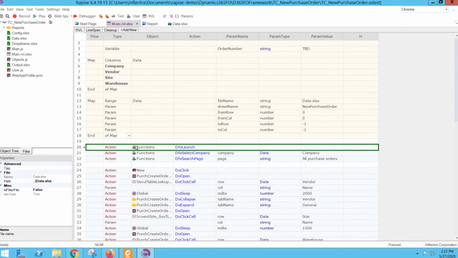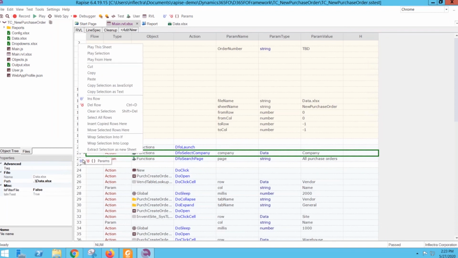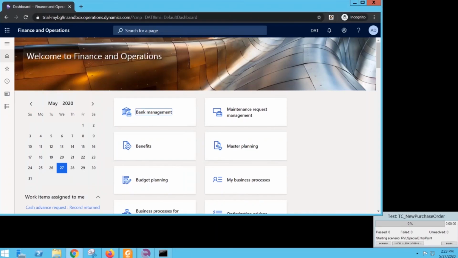So the second function is selecting the company. I can play it. In RVL, you can play any part. Just select the lines that you want to play, right click and choose play selection.